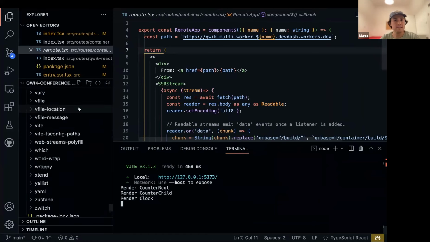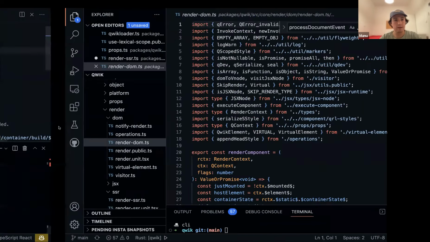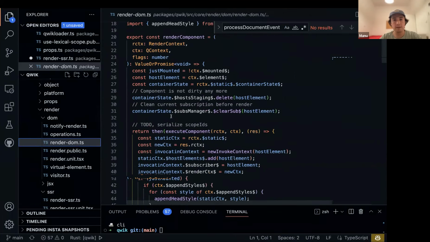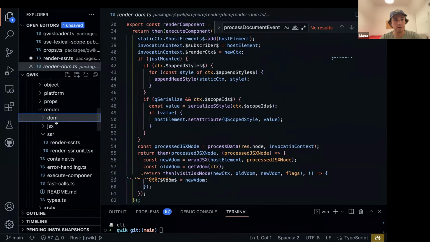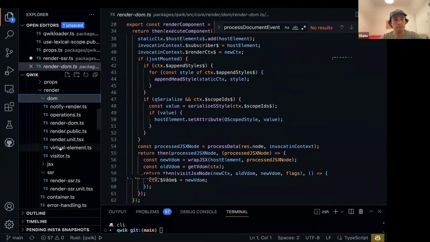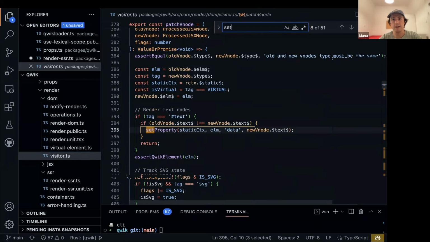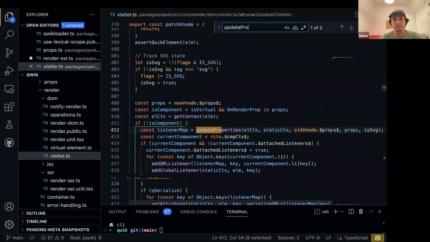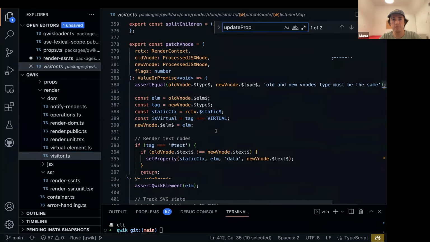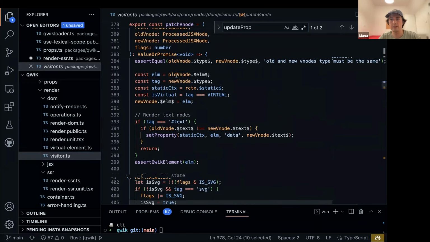And this happens, let me see, when we have, for example, let me just find one example. We don't have to go into all of them because it would be a lot. The visitor. In the visitor, we have set update properties, for example. This is done with the patch vnode. So it's when we are finding a difference here.